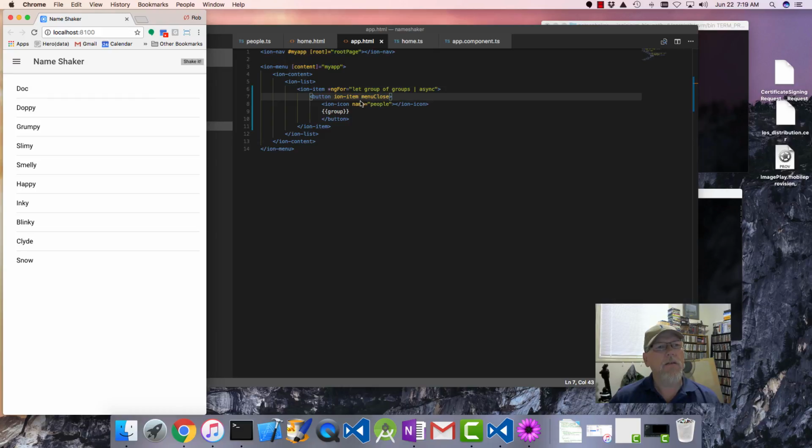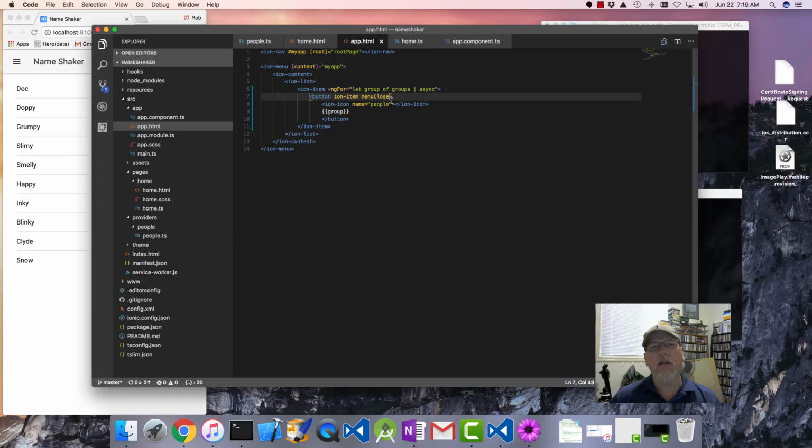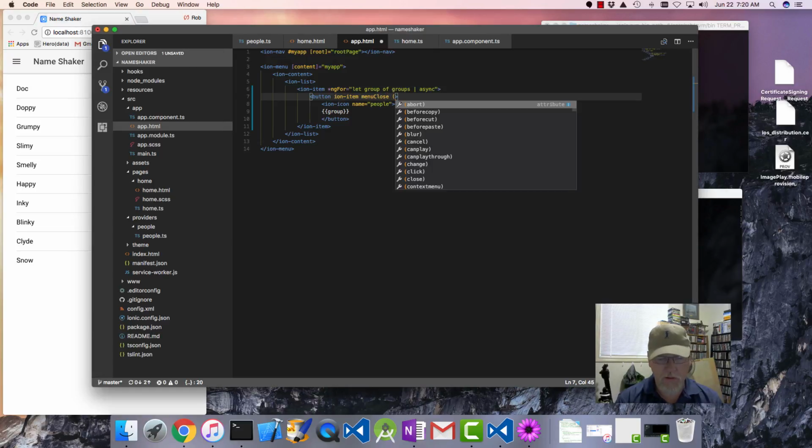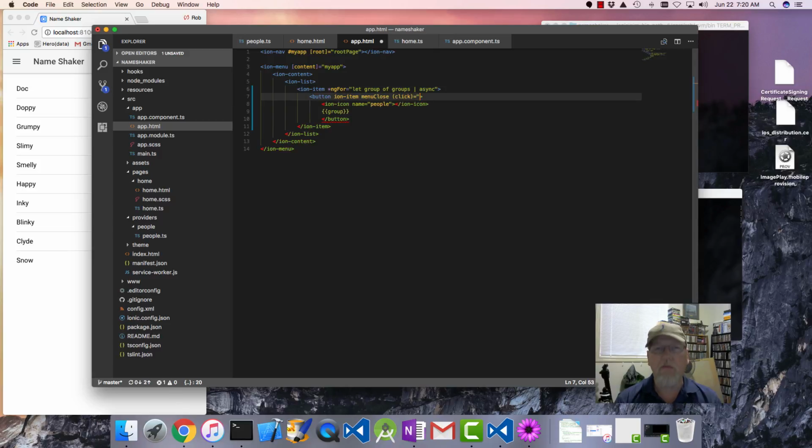So next thing we want to do is add a click handler. I think everyone's familiar with this. Click equals, and so we want to call a certain function. Let's call it set group, and we're going to pass into it the current group. Okay, so we haven't written this function yet, but we're going to.